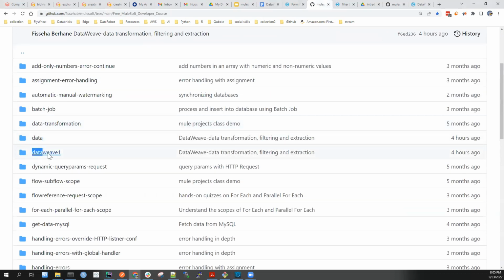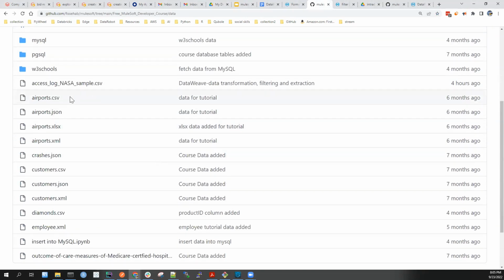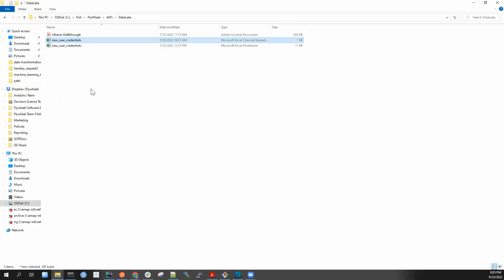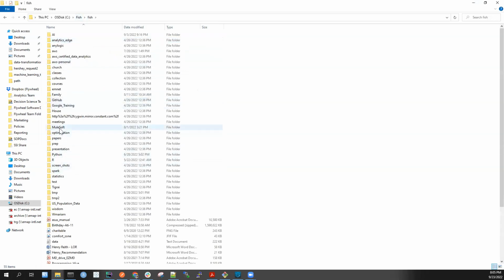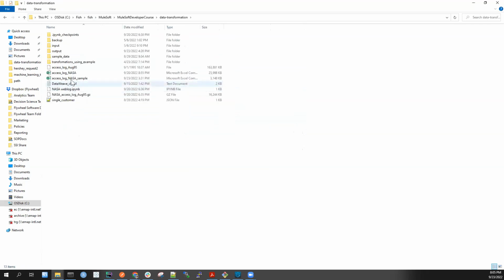So this one is a project, and the data for it is web server log data from NASA. So it is this one. The data is actually very big. I have just uploaded a sample. So the sample data, let me open it and show you. Okay, so this is the data.